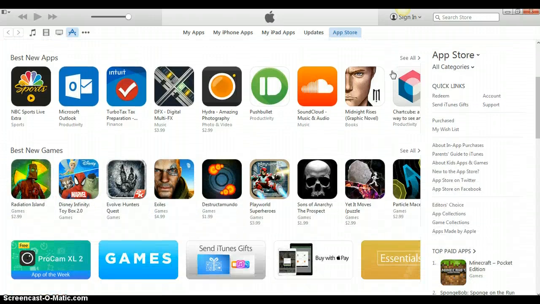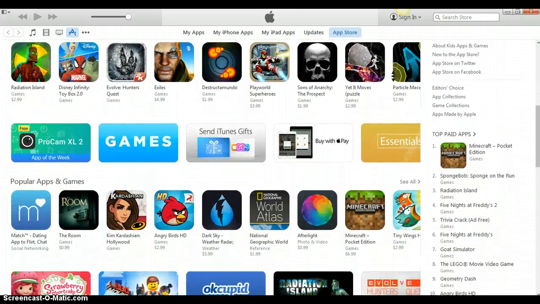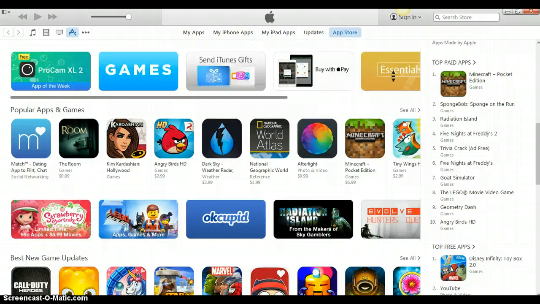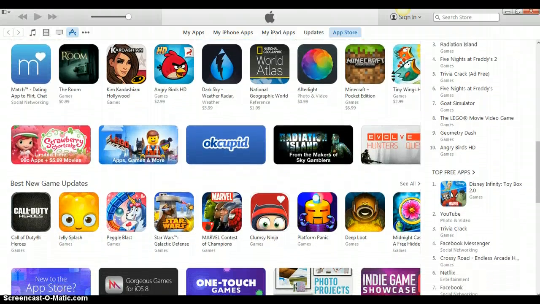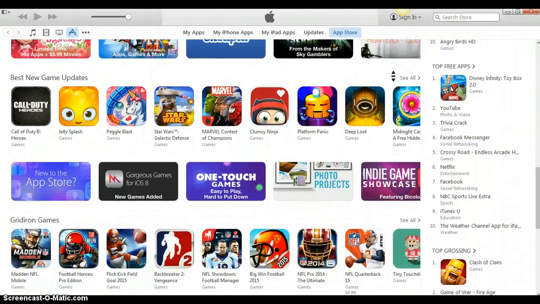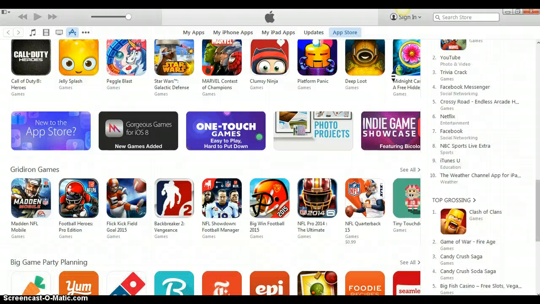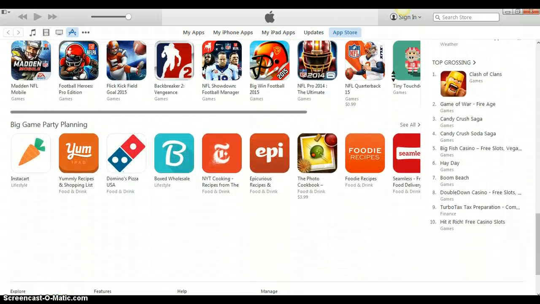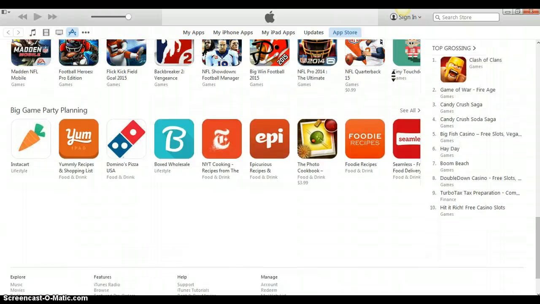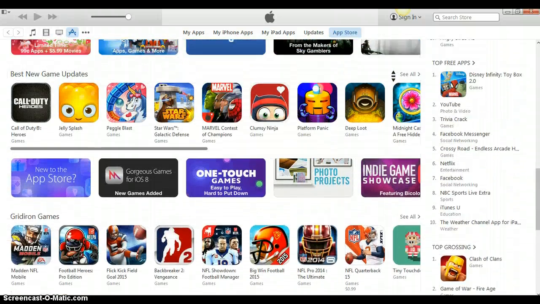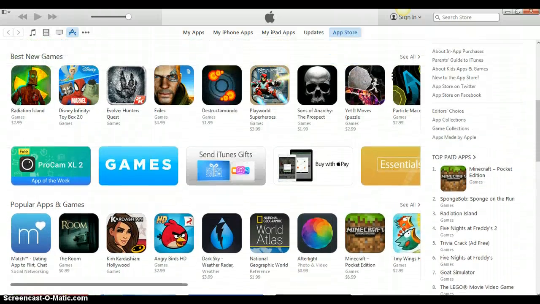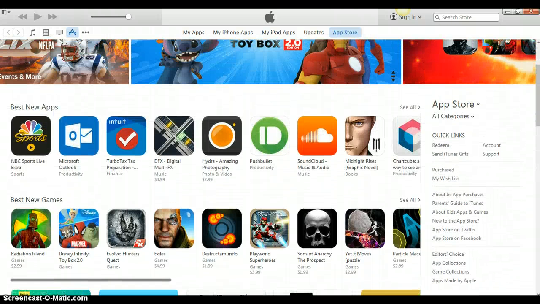So as you scroll down this, these are all apps that are available. Basically, programs or shortcuts that you can put onto your iPad that you can access directly from that iPad. So there's a whole bunch of them here. You could probably spend all day digging through here. So let me just show you some of the most efficient ways to search this.